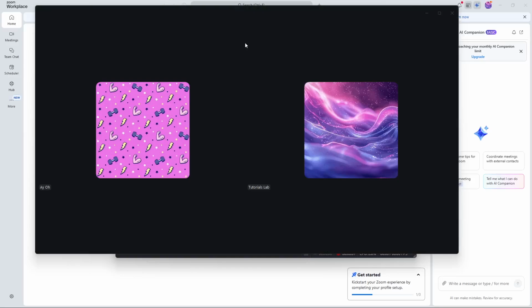Welcome back, everybody. Today I'm going to teach you how to mute participants and allow them to unmute in a Zoom meeting. This is incredibly useful when you need to control background noise during presentations or when you want to give everyone the opportunity to speak up during discussions. Let's walk through this together.